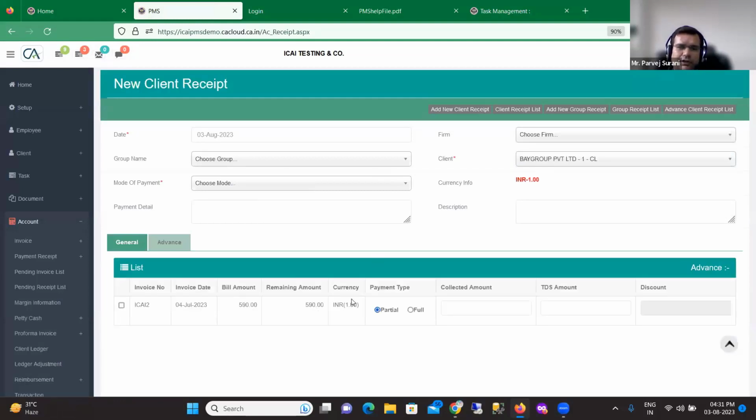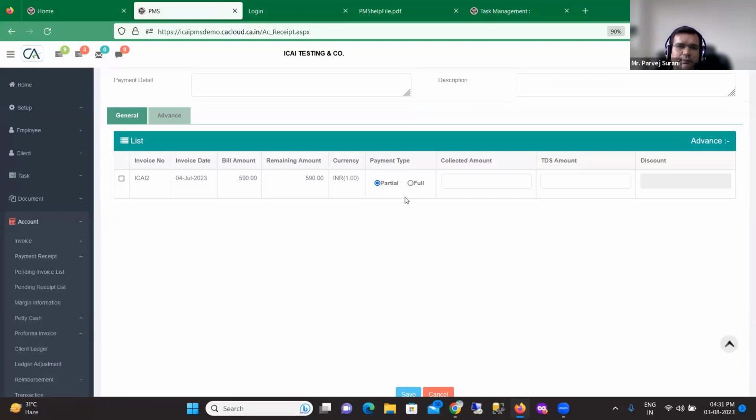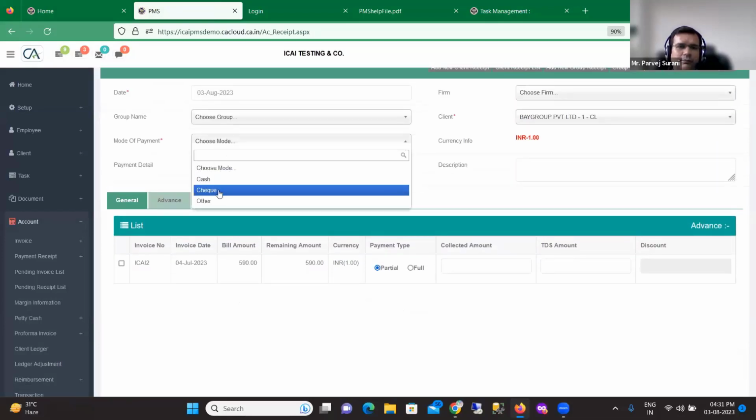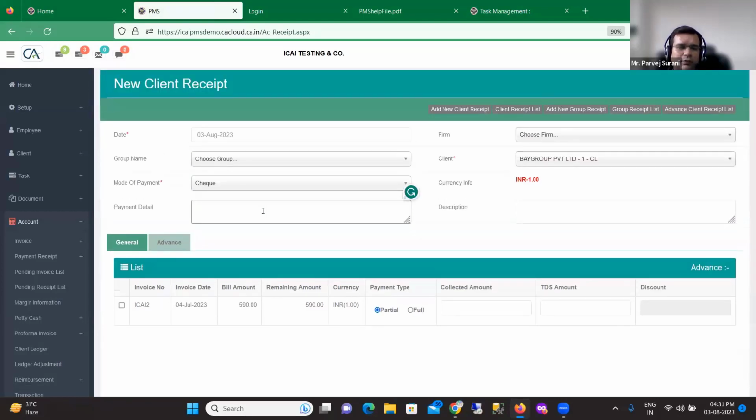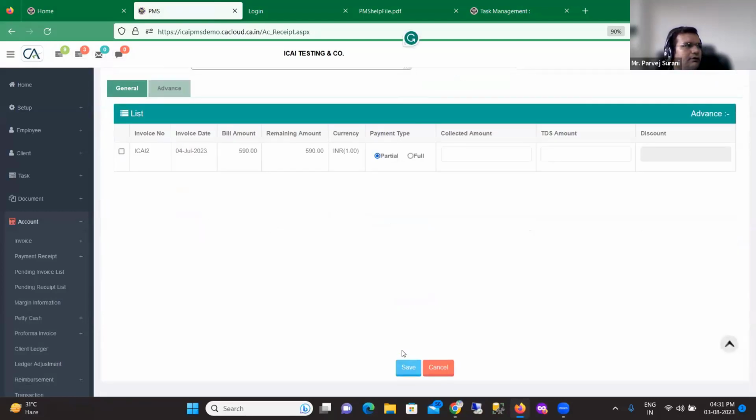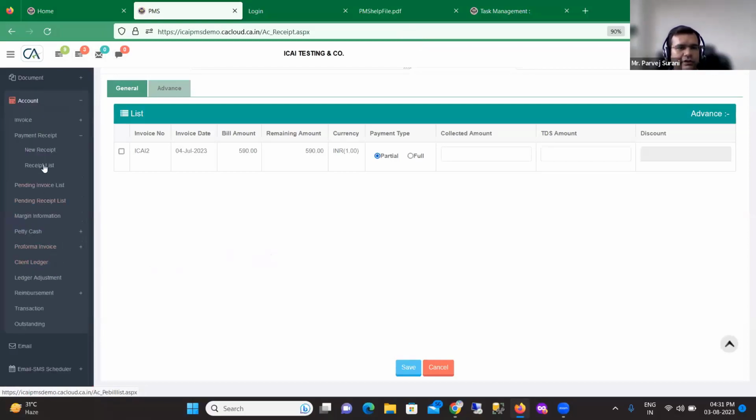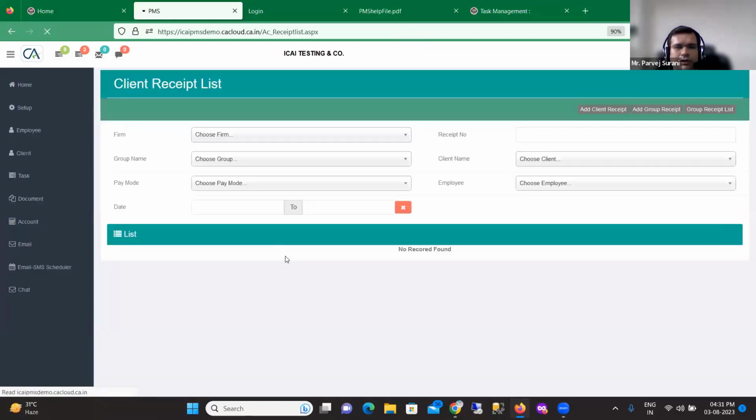You can take the payment as a partial payment or full payment, what is the mode of your payment, what is the payment detail, all you will give over here, and then you have to click on the save button. Also, you can send the notification of payment to your clients. If you want to see the list of receipts which you have already generated, then you can see the list of receipts. You can download the data as per requirement, and you can download it in Excel format.